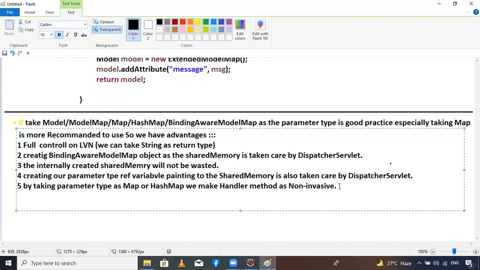And by taking the return type of the handler method as ModelAndView, the legacy approach, it is more invasive code. Why? Because it depends on Spring APIs. Non-invasive means less API dependent on the respective technology. Here it is Spring MVC, but the handler method is non-invasive by using Map and HashMap as parameters. So it's called a non-invasive handler method.